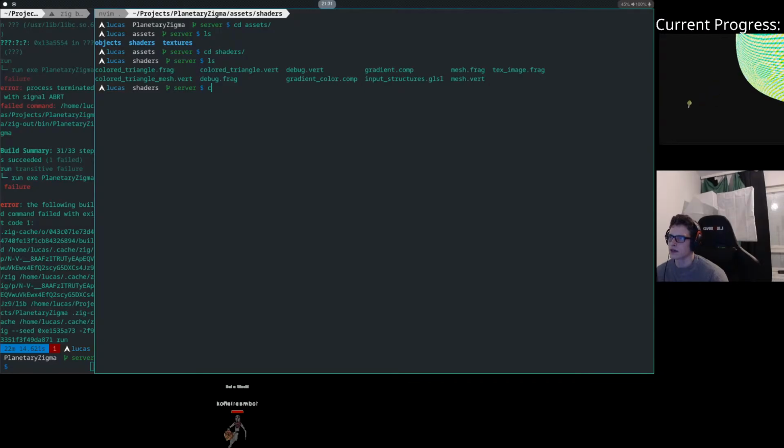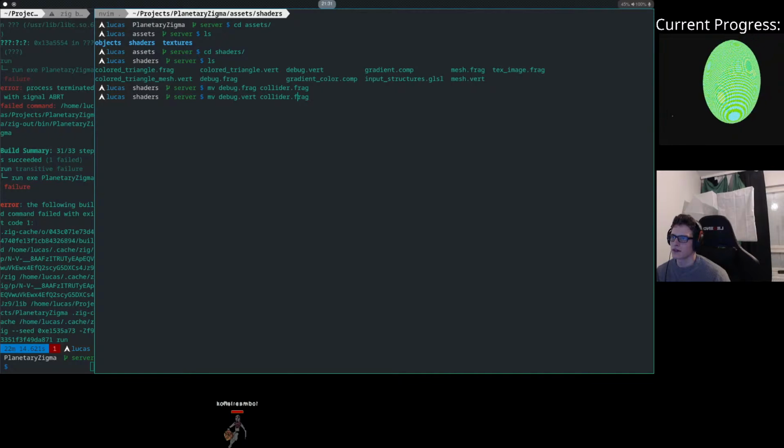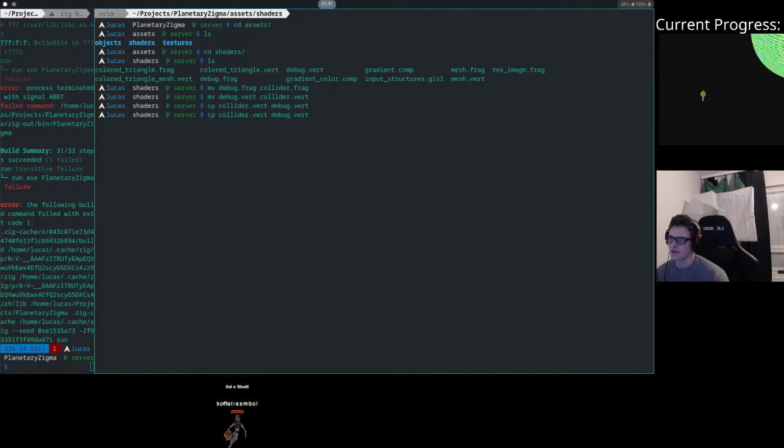I'm just gonna do a copy, actually move, debug, drag, to collider, let's drag. And then debug that vert to collider.vert. And then we'll copy collider vert, debug vert. I don't know if this was the dumbest way I could have done it, but that's okay. Frag debug at frag. Like so.